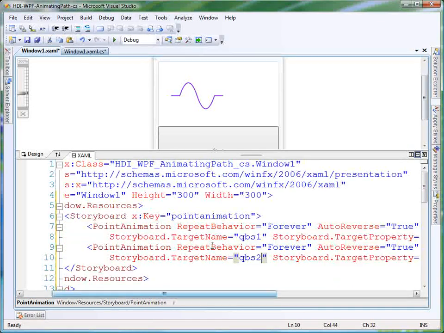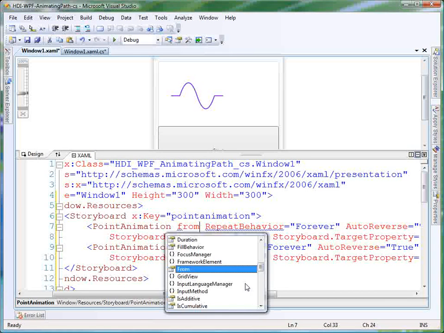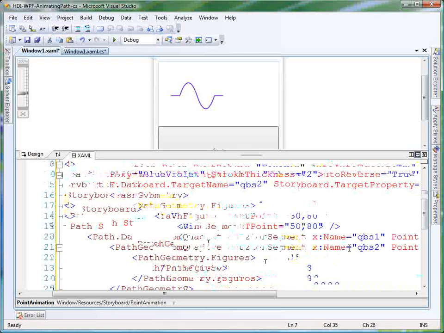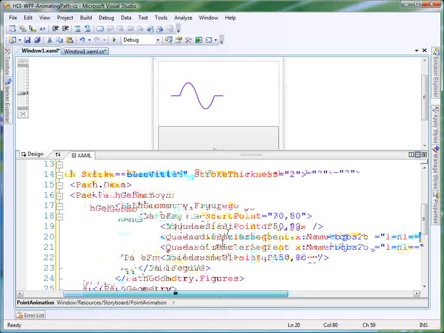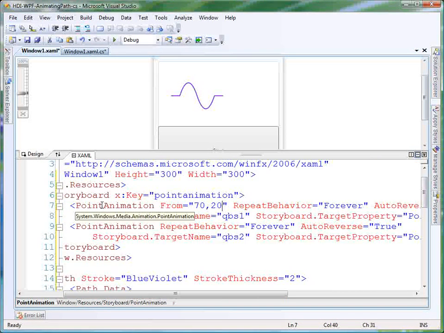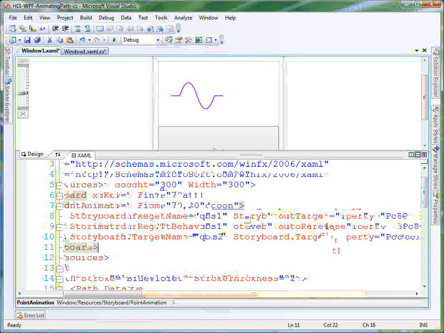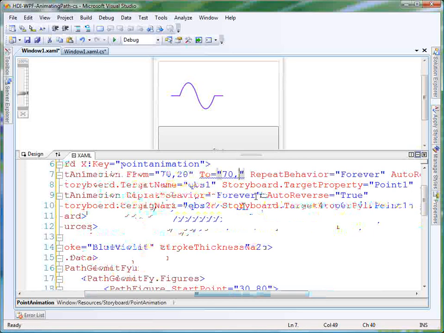Now we need to specify the from and to points that we want the point animation to act upon. We want to go from its current position. The current Point1 for QBS1 is 70,20, since the from and to have to be points, that means we're going to need two values. So we're going to go from 70,20 and we want to go all the way to 70, and look at where this one goes to, 140.